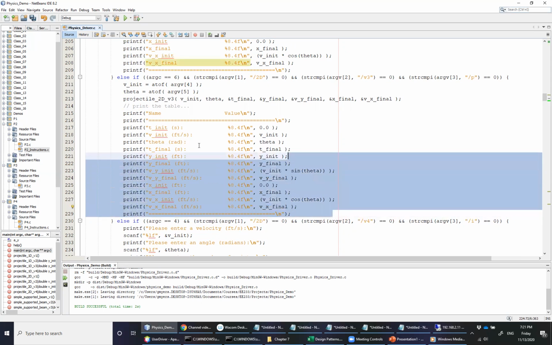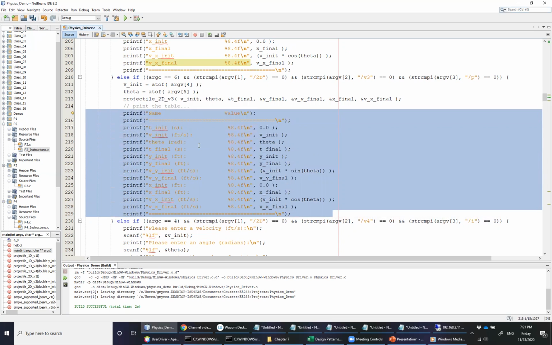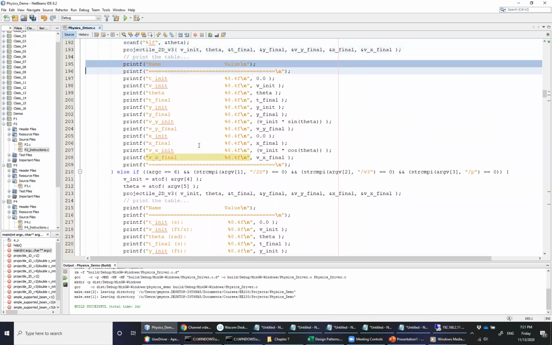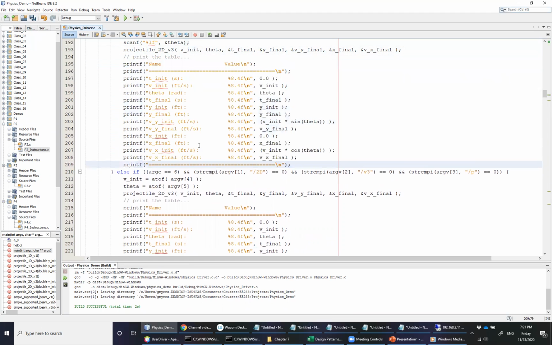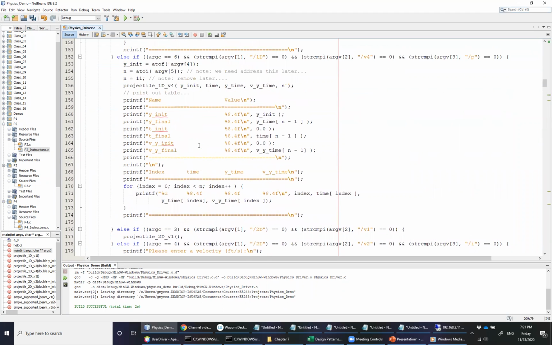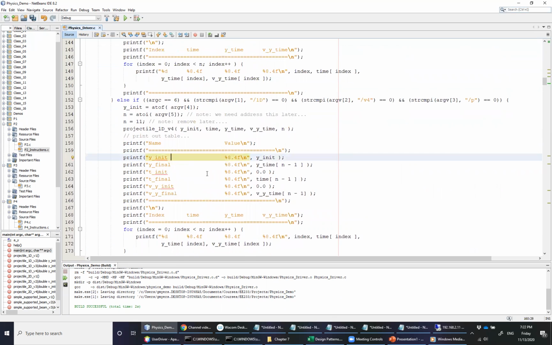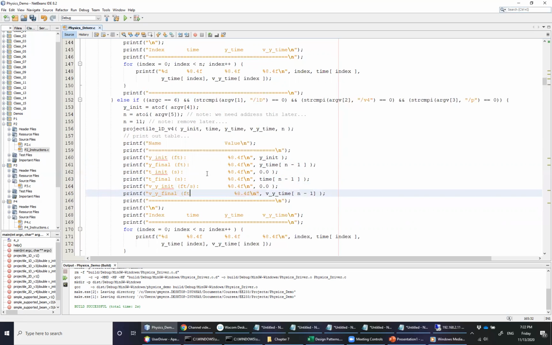And likewise, if you've spent this amount of time, go ahead and copy and paste this table above. All right, so we have a few more that we need to do here. So we have our Y init, which is in feet, our Y final, which is in feet, T init in seconds, T final in seconds, our Vy init, rather, and our Vy final. And both of those are in seconds.